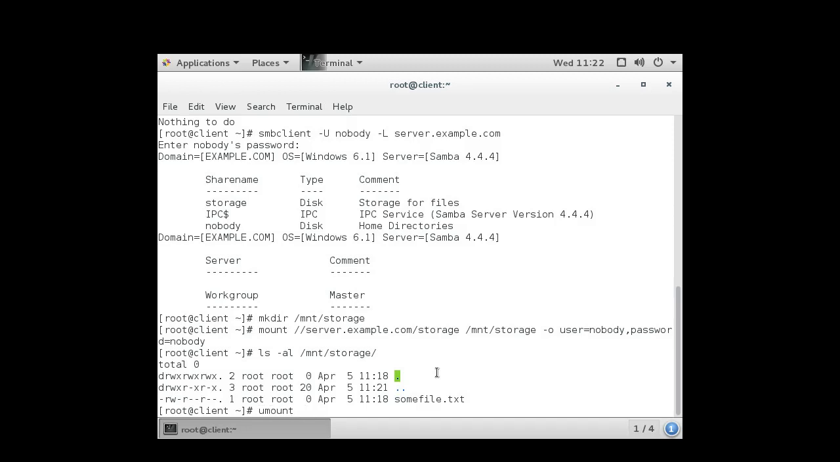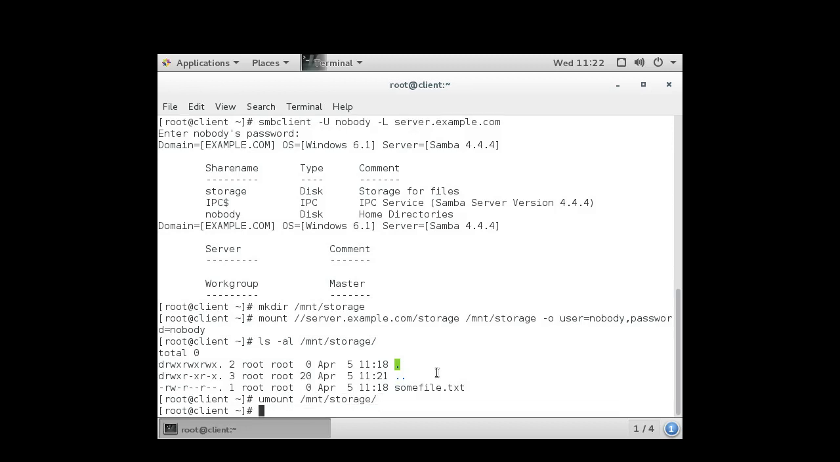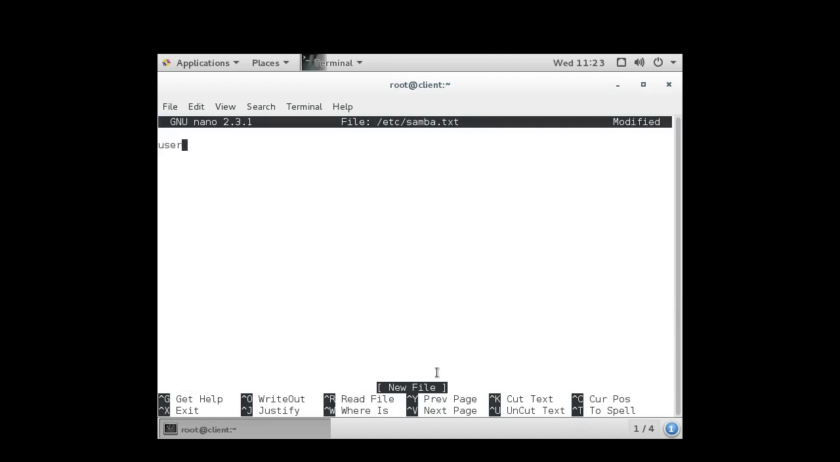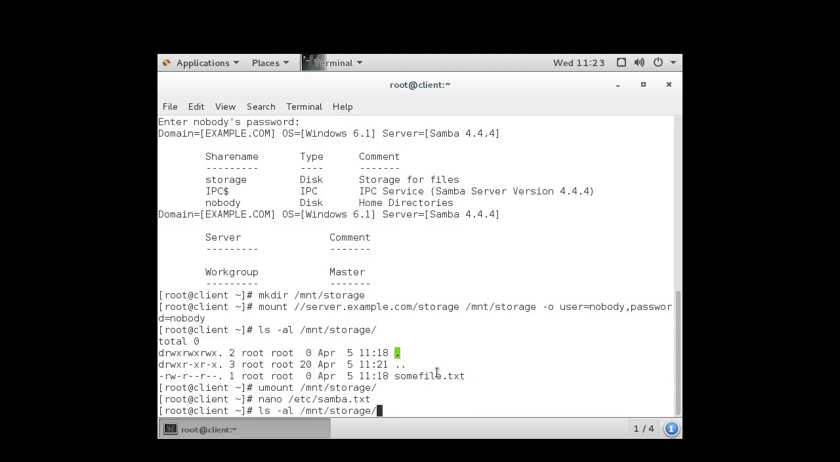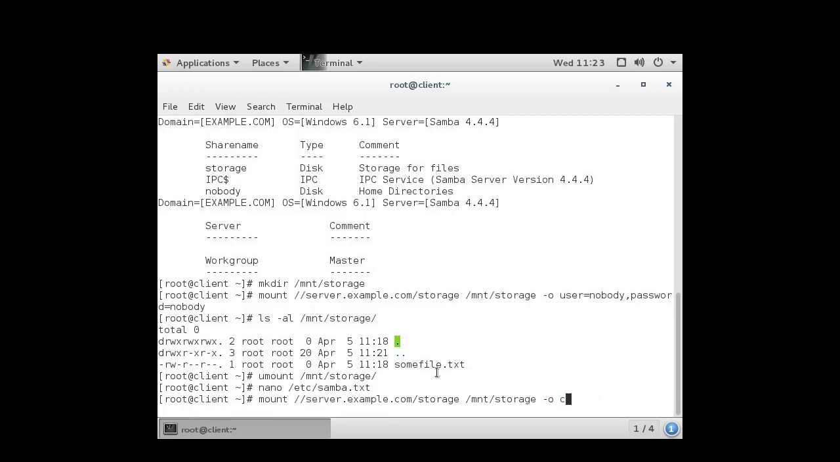I can unmount that right now, /mnt/storage. And I could go in and, since I don't want to type in the password on the command line, I could create a credentials file. So I do a nano in the /etc directory and just do samba.txt. In this file, I list the username as nobody and the password as nobody. Except you have to spell nobody correctly. All right, I do that. And then if I wanted to mount the directory again, I could either pass it the username and password right here or tell it my credentials file, which is my /etc/samba.txt file, and that should mount it.